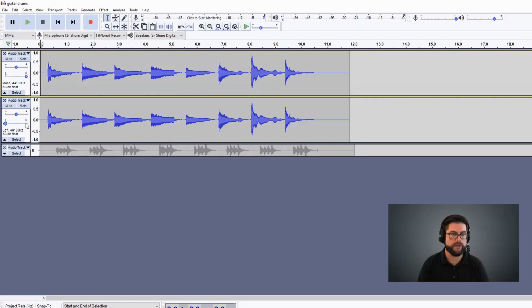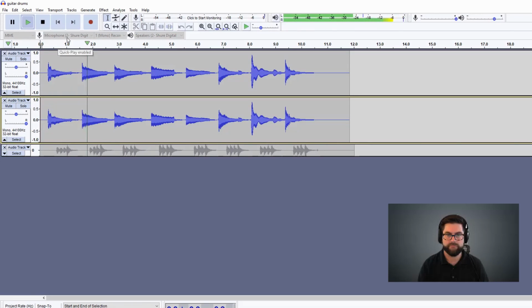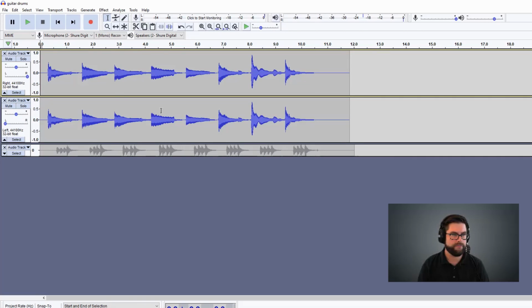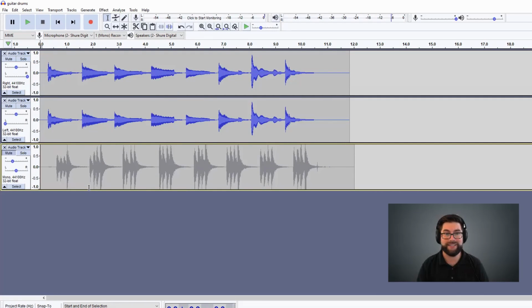If we were to move it all the way to the right, into the right side of the headphones. Now, if we were to go one left and one right, it gives us a more three-dimensional sound and a more natural way to listen.